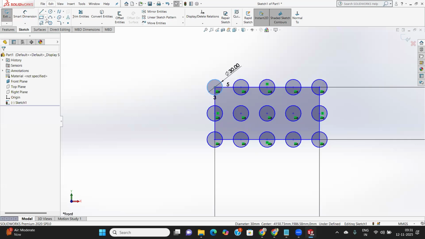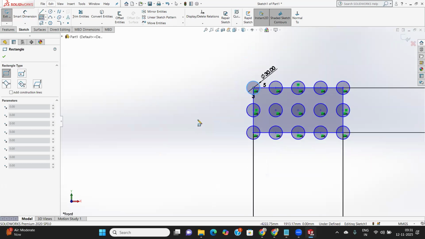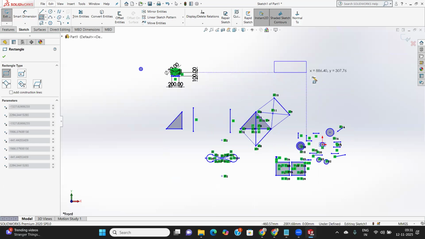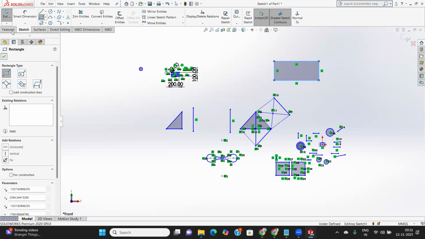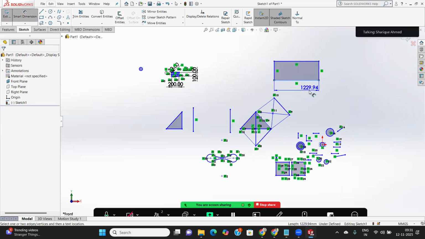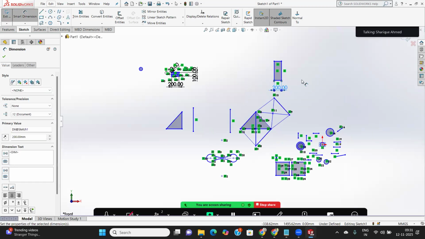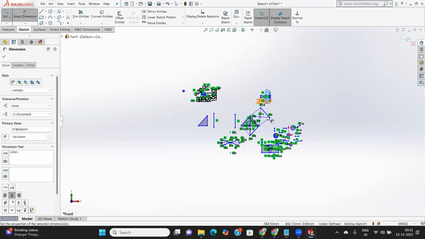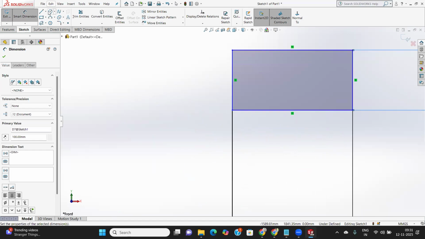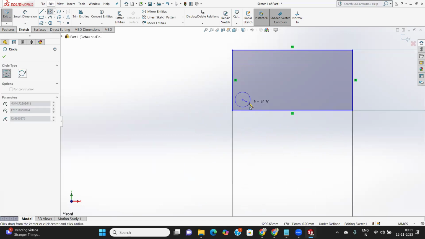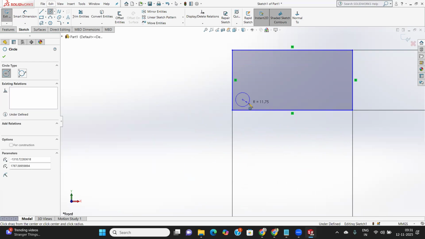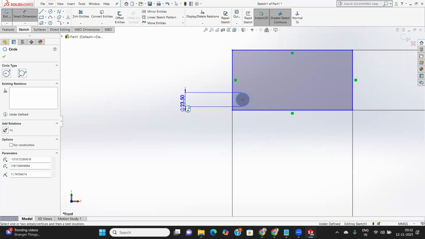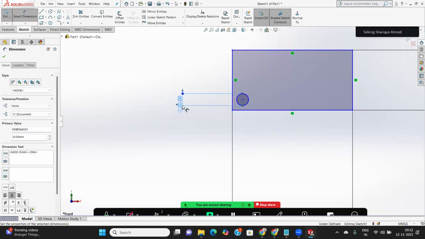Good. If I make some holes between them, let's just create this rectangle, apply the dimensions 200 by 100, and then come to this portion, and then I want to make here a circle in between them, and the circle distance is my 10. I just apply the dimension first. 20 is my diameter.